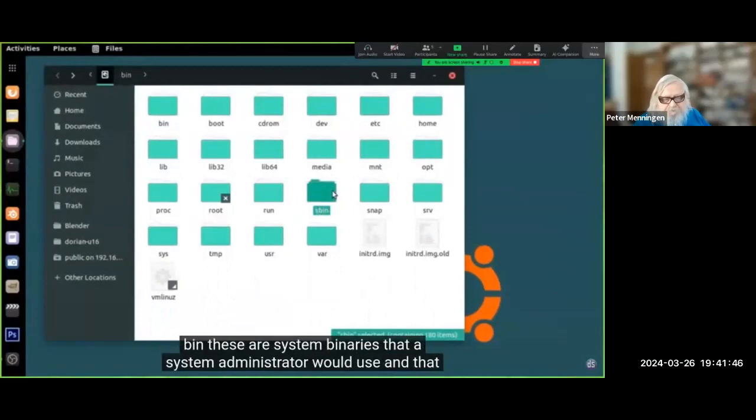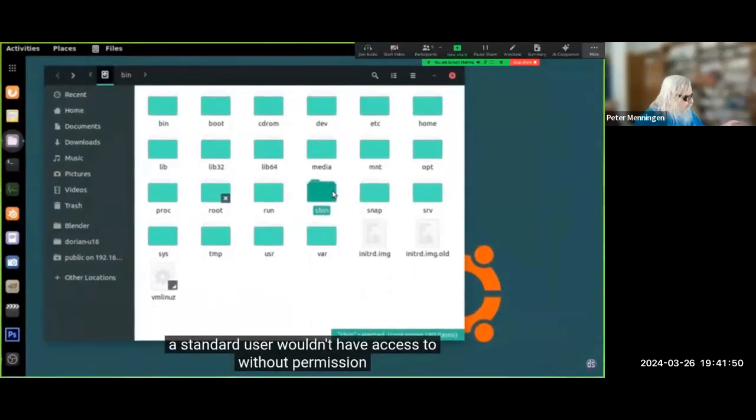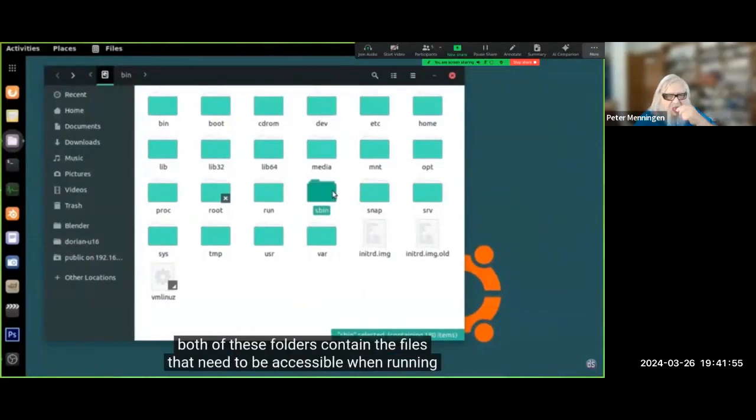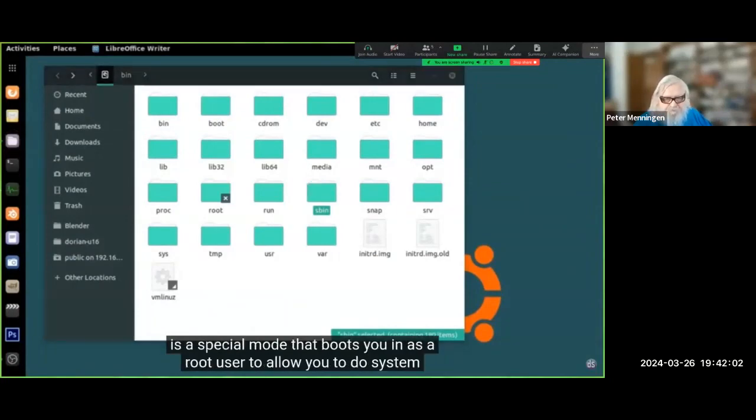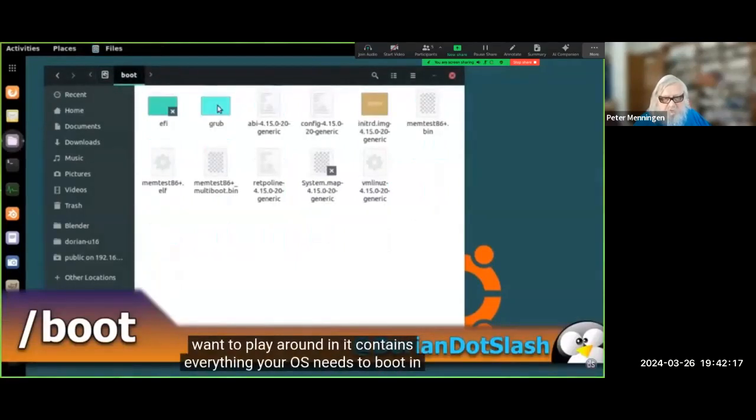These are system binaries that a system administrator would use and that a standard user wouldn't have access to without permission. Both of these folders contain the files that need to be accessible when running in single user mode, as opposed to the usual multi-user mode. Single user mode is a special mode that boots you in as a root user to allow you to do system repairs and upgrades or testing. Networking is usually disabled in this mode because of security issues. When you install a program in Linux, it's typically not placed in these folders. Next is boot. This is a folder you don't want to play around in.